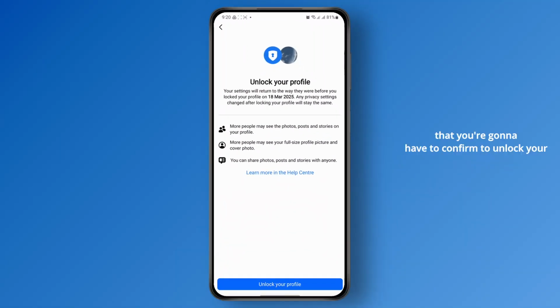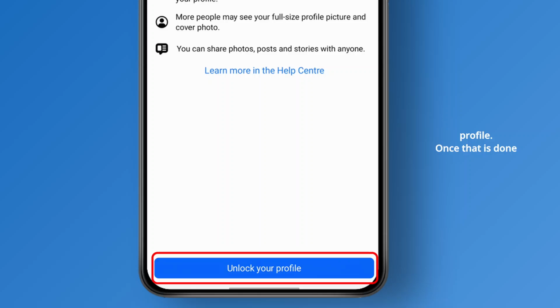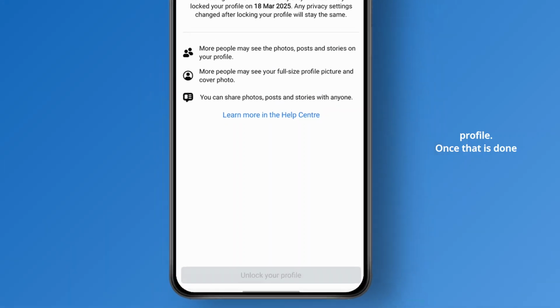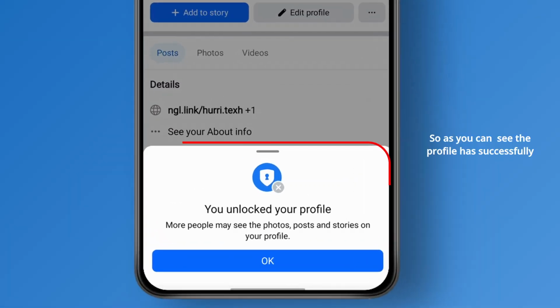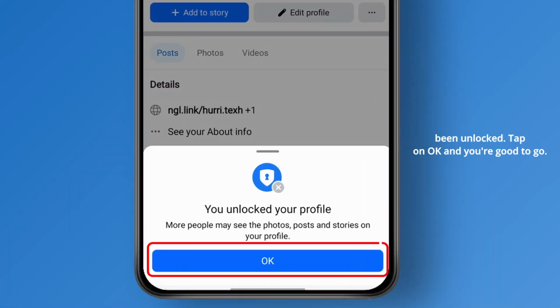And once you do that, you're going to have to confirm to unlock your profile. Once that is done, your profile will be now unlocked. So as you can see, the profile has successfully been unlocked. Tap on OK and you're good to go.